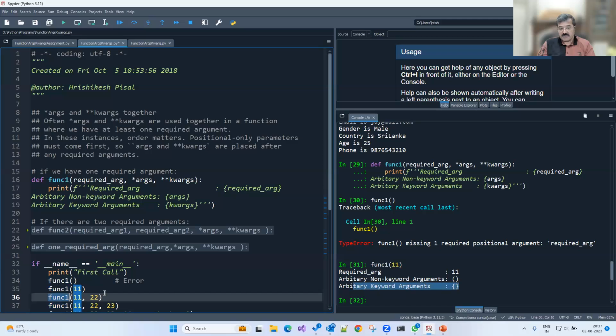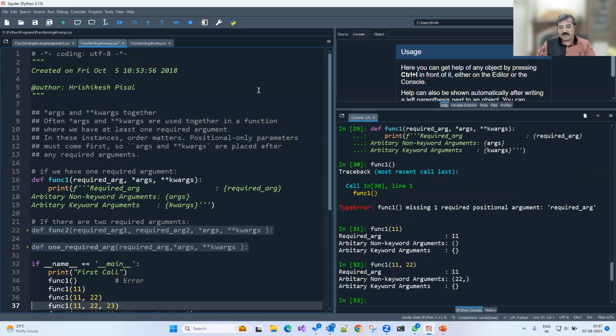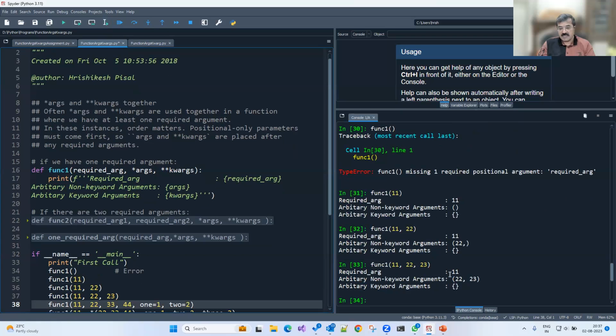Now I pass func1 and I pass 11 and 22. 11 will be a required argument and 22 will become the non-keyword arbitrary number of arguments. Let's give the third call. Here we go. Look at this. 11 is over here and 22 becomes a single element of a tuple. Now next call, I pass 11, 22, 23. So 22, 23 will now become the ARGs. While the dictionary is still empty, keyword arguments are still empty.